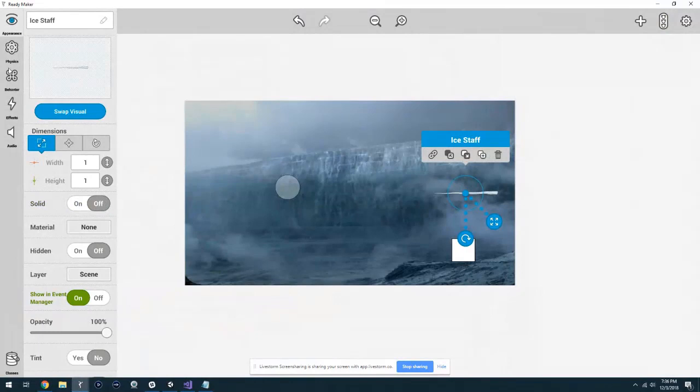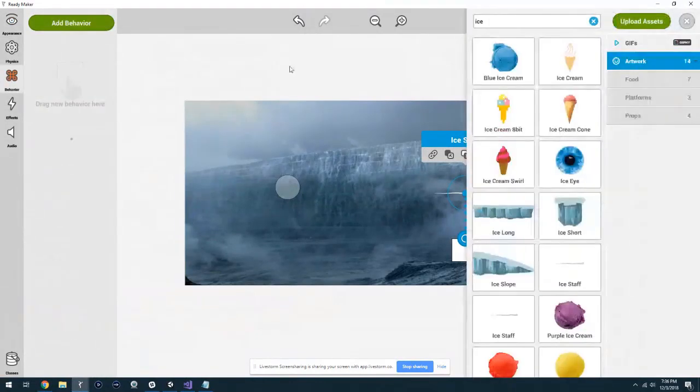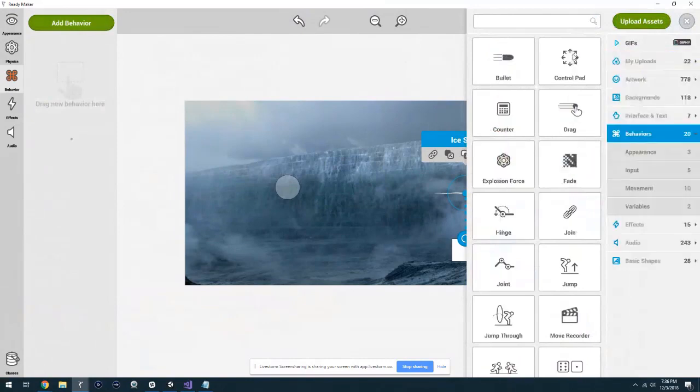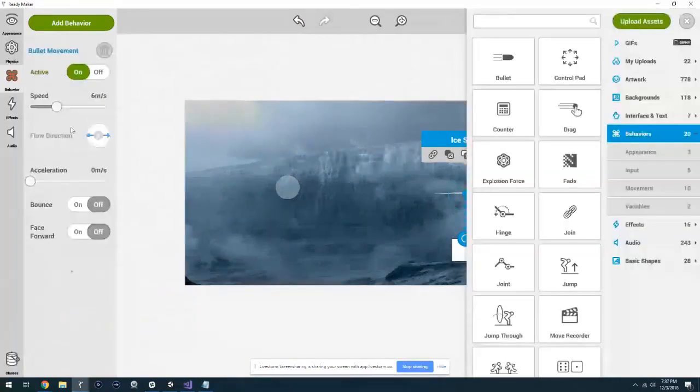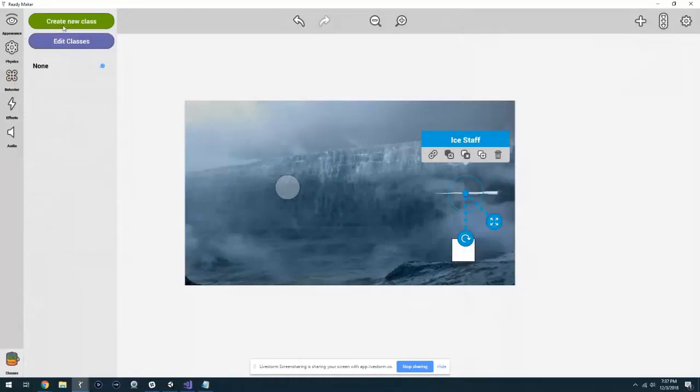The behavior was a bullet behavior because I want it going to the left. Close that search out of there. Another bullet behavior. I just press and hold that, drag it over there. I want it going to the left in the 180 degrees, somewhere in there. There we go. And I don't remember what speed it was, but as far as the classes go, there isn't a class for that. So you might just create one.